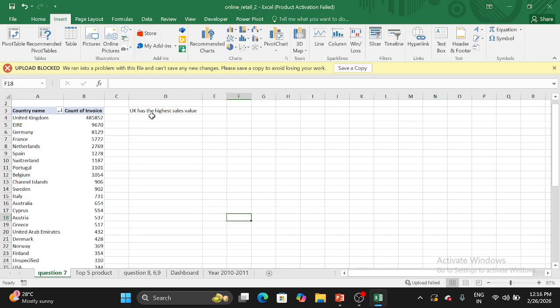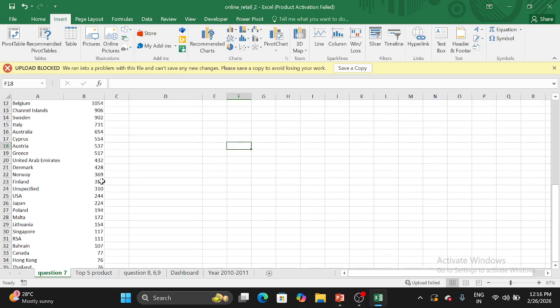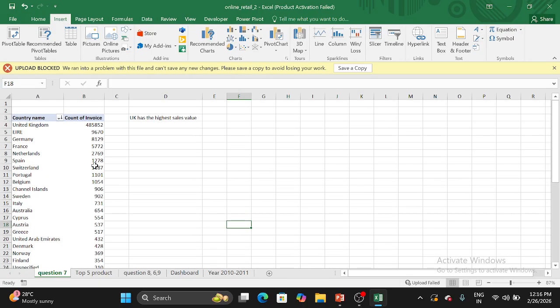Most of the other countries have fewer than 3,000 transactions, indicating a long tail of low activity regions. Here you can see lesser than 3,000. These all fall under less than 3,000 transactions.